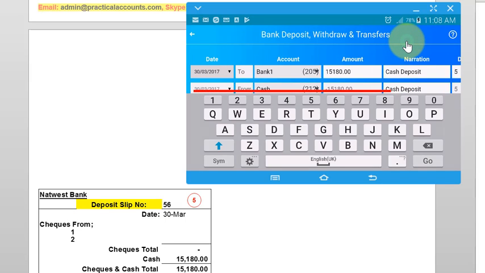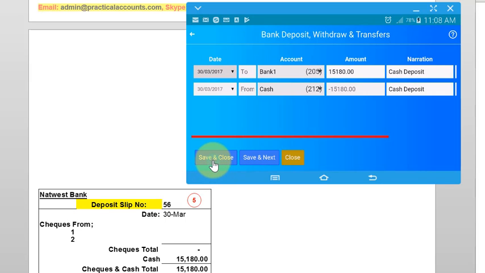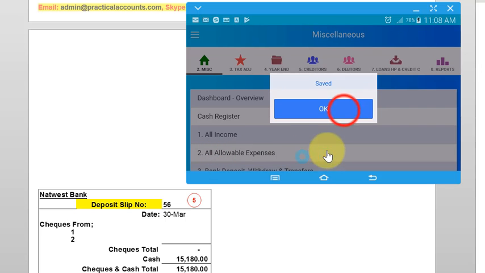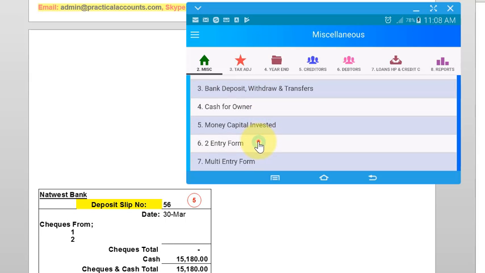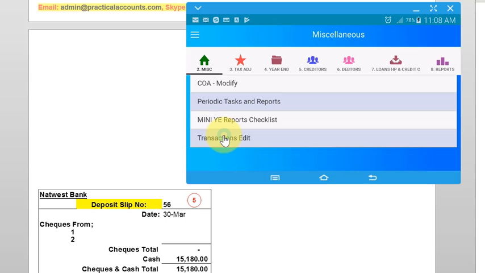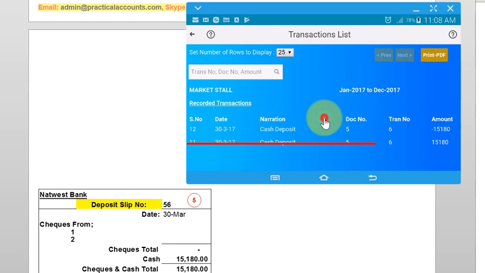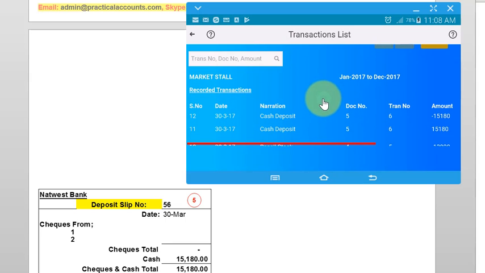There we are, and that's it. We click on the device and we click save and close. That's about it. Now the next task to be performed is to confirm if what we recorded is correct. Remember, this is only done in the early learning phases. So we scroll down, transaction edit, and there we are. Now that is transaction number 6 coming from document number 5. It was a cash deposit. The date agrees. Ignore the serial number.